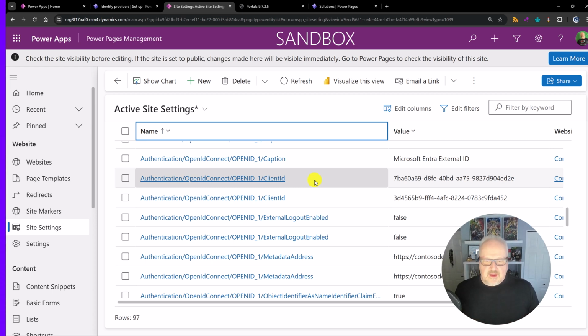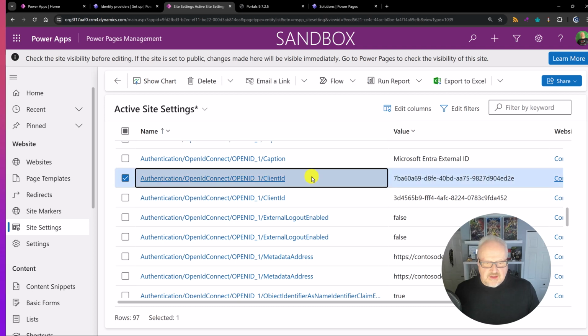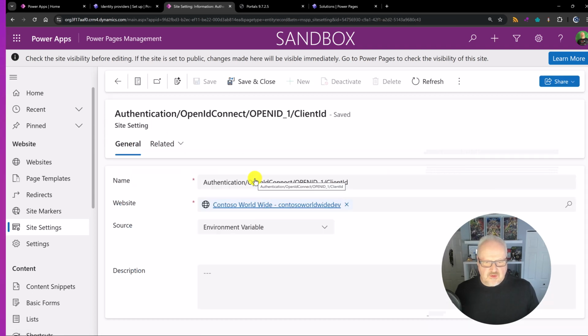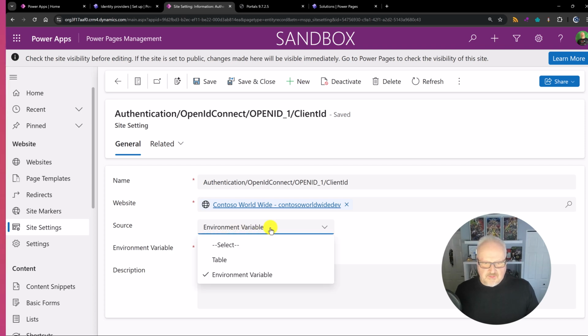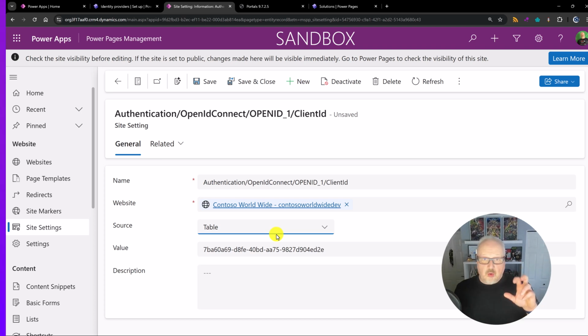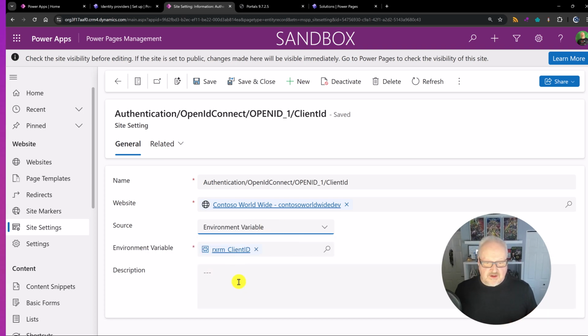So how do we do that? Well, here's a new thing. If I actually go into the site setting now, you will notice that we have a different source. We have environment variable or table. Now, table is the old or legacy way of doing it, where we have an actual text value stored here. But the fact that we now have the ability to set it to an environment variable means that we can link in an existing environment variable. Now I've set that up here. So if you're new to environment variables, that's a pretty cool thing.